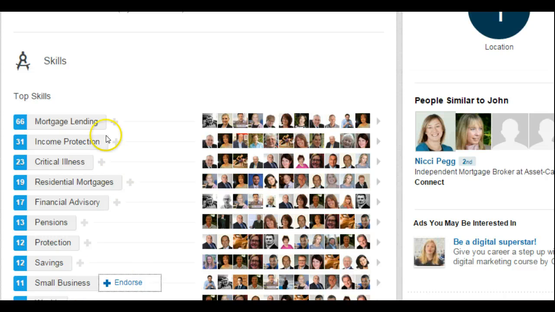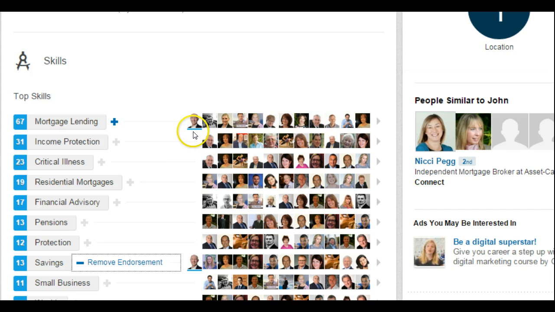So that's done, but what I do know is that John's a fantastic mortgage broker, and so I would like to add an endorsement for that. Quite happy to do that because I'm confident that that's genuine and he's really good at what he does. So in goes an endorsement there for John, taking his total up, and as I move off that, you can see my little picture there's gone in as an endorser. So that's how you give people endorsements on LinkedIn.